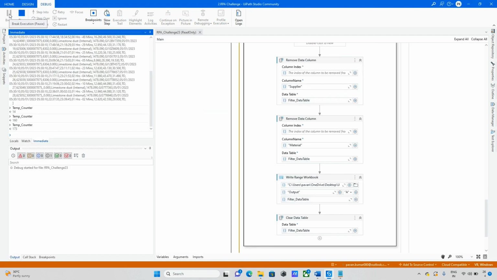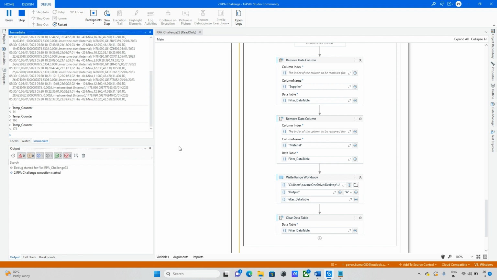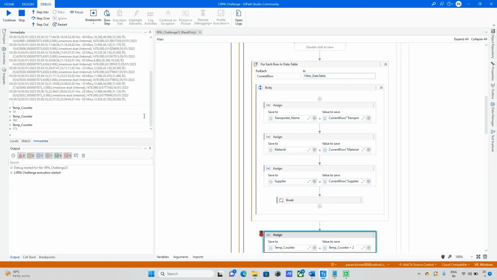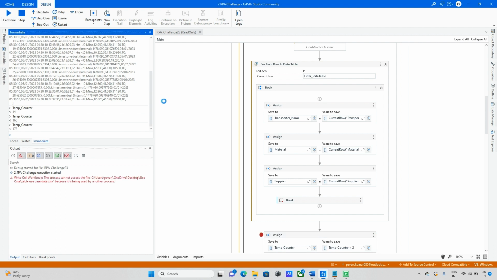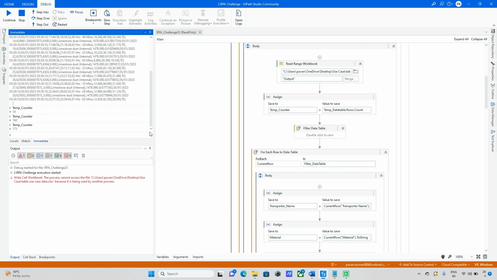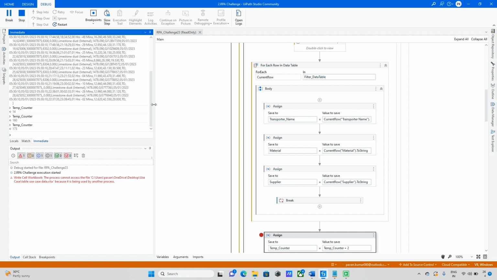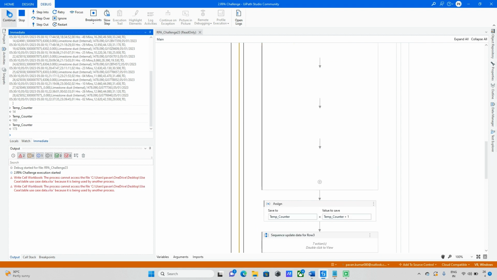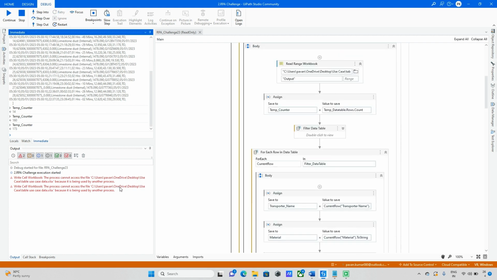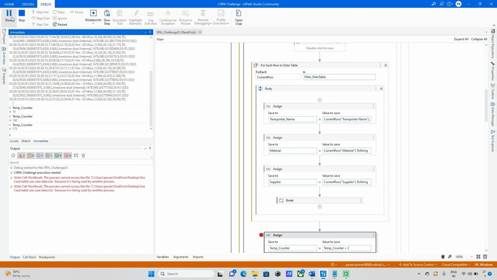Okay, finally running. We have multiple breakpoints because the data is not working or not. So I'm checking now. 2, 3, and 4. So write range workbook using some other desktop. So this is happening because already, okay, I'm putting it in OneDrive now. So don't keep it in OneDrive. Keep it in your local machine and run it. It will work.